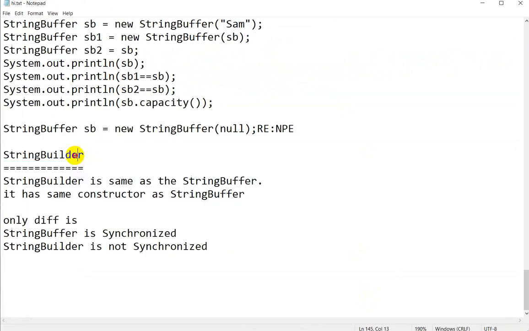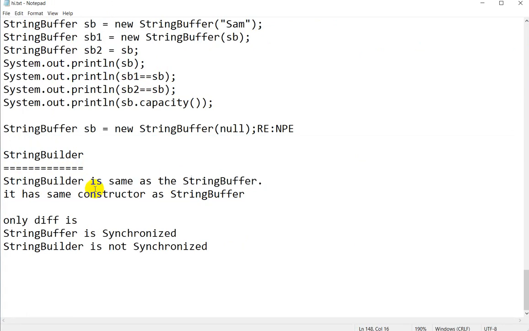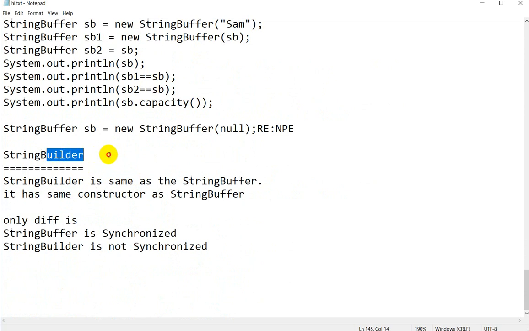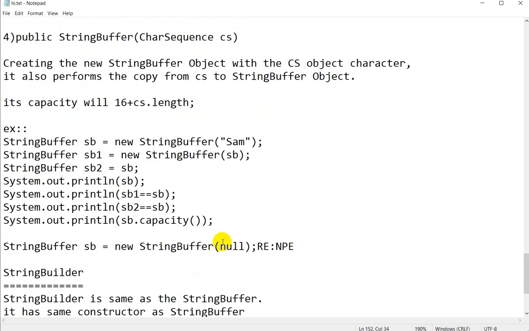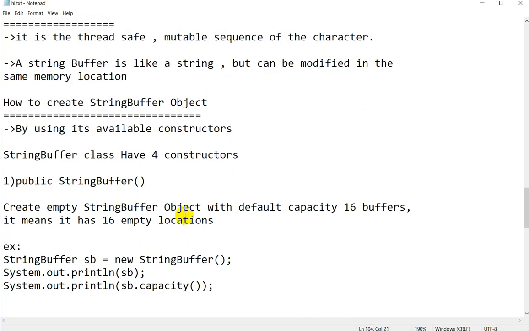Now also, StringBuilder is the same as StringBuffer. It has the same constructors as StringBuffer. So whatever we have seen, the same will be applicable for the StringBuilder. The only difference between StringBuilder and StringBuffer is that StringBuffer is synchronized and StringBuilder is not synchronized. So this is how we can create an object for StringBuffer and StringBuilder.